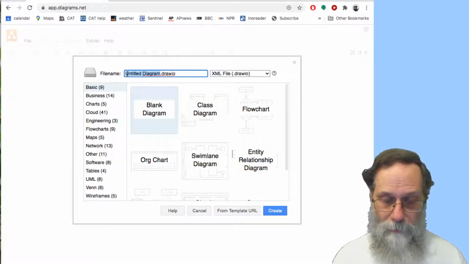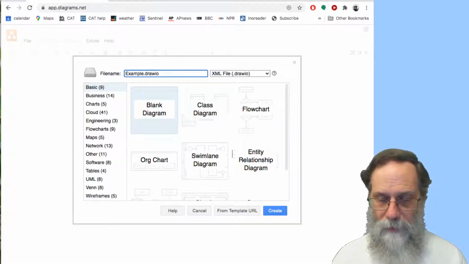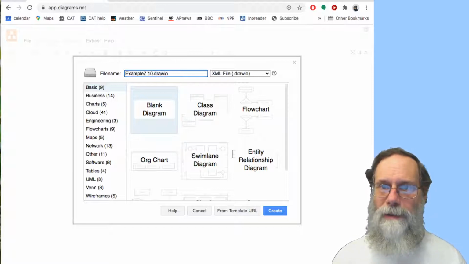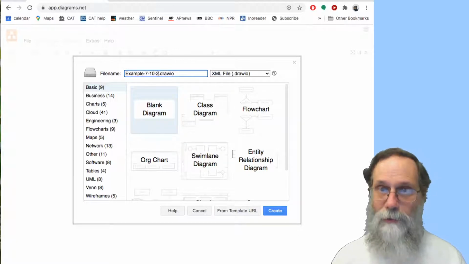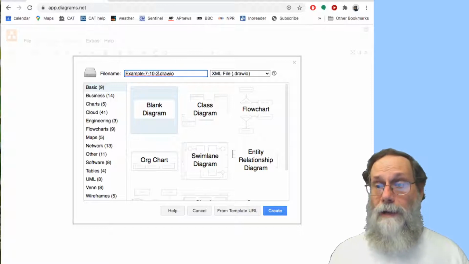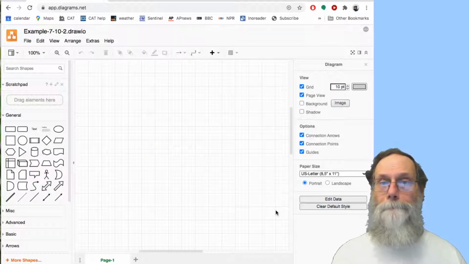And I'll give this a name, example 7.10.2. Let's not use too many decimal points, so 7-10-2, because a lot of computers get confused by periods within file names other than the one that separates off the extension. So, create. Now I've got a drawing surface here in the middle.